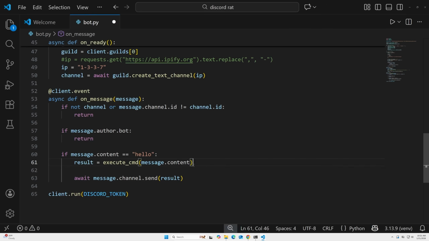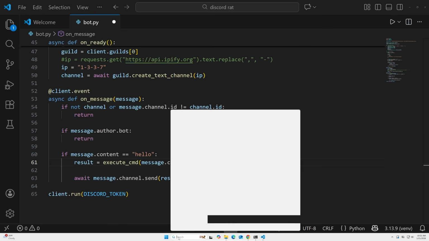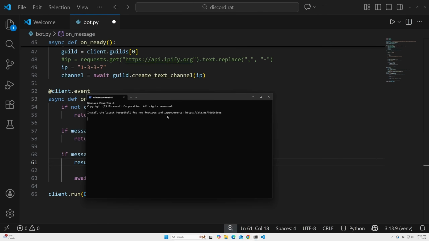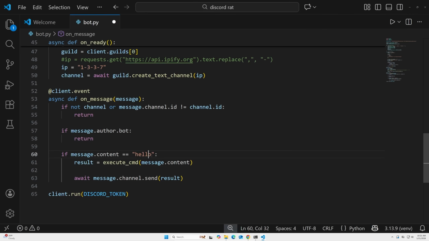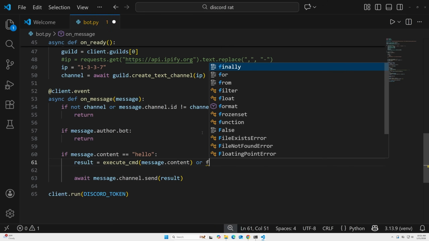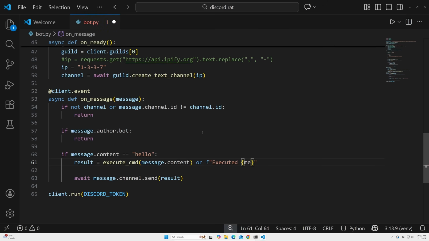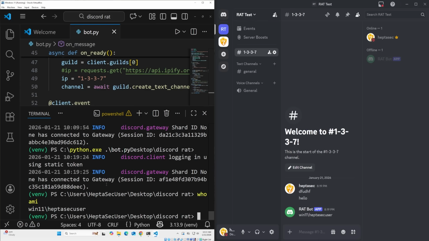One special case that we need to handle is what happens if the command doesn't return any output. For example, if we do a command like cd .., as you can see, there is no output. So let's make sure with an or. This or will mean if this is an empty string, then do this. So if it is an empty string, let's make it executed message.content with no output. Okay, let's save and test it.